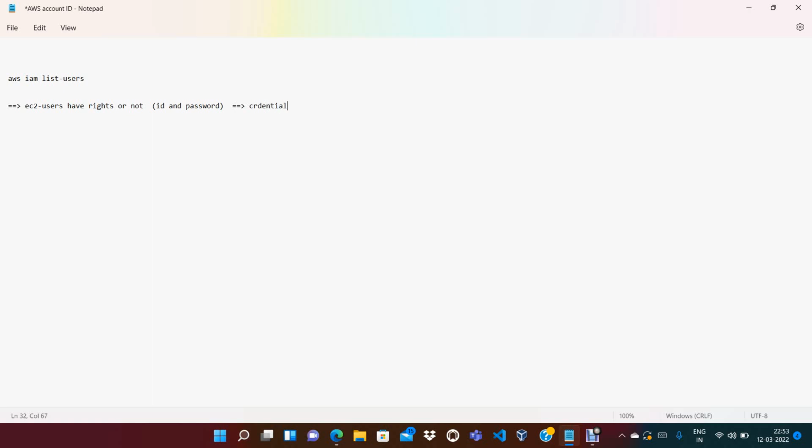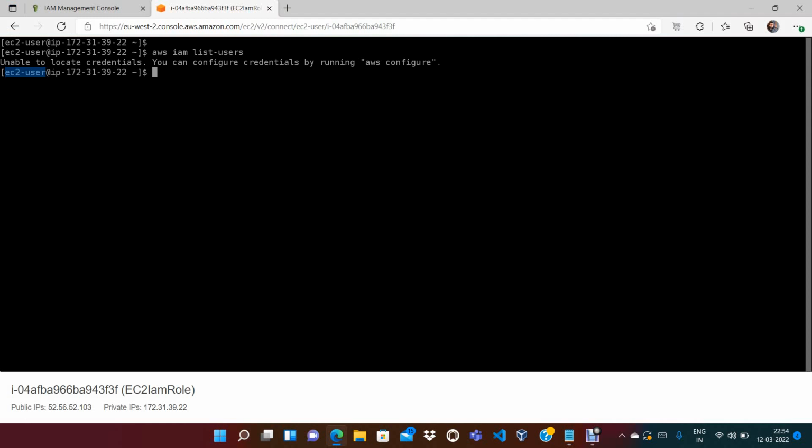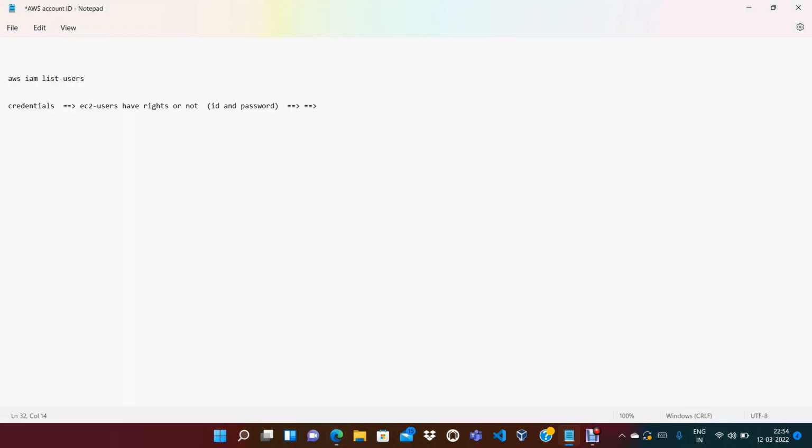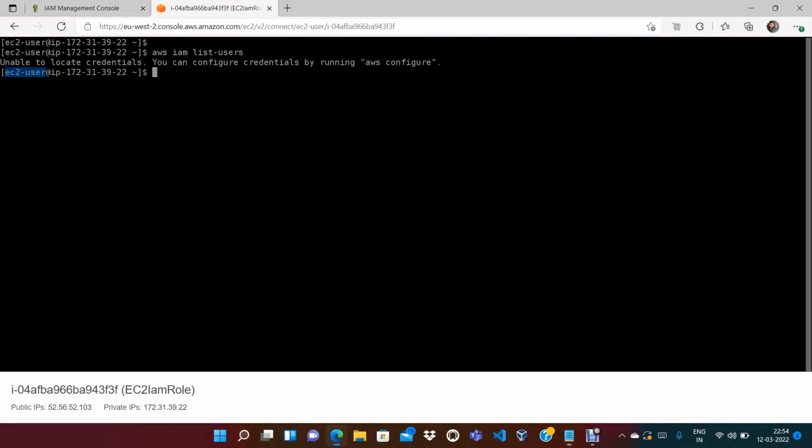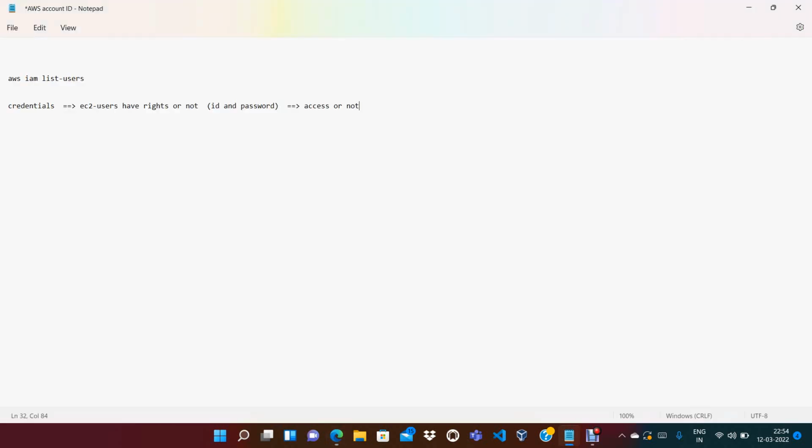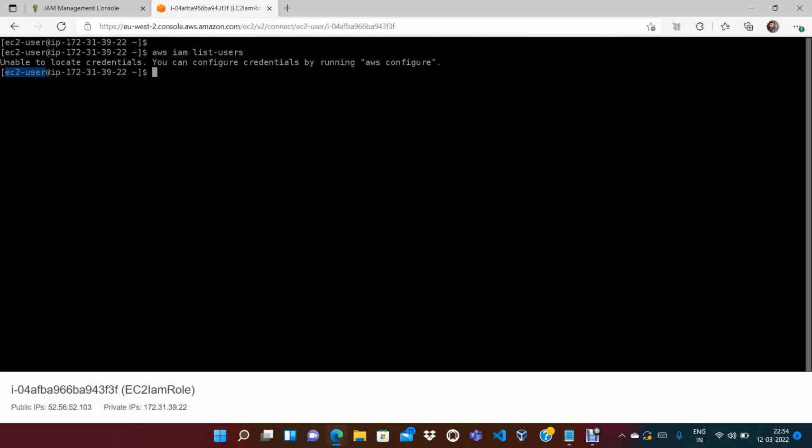So it will check the credentials file. This file should exist, right? First it will go to the credential file and read it. Within the credential file it will check what the password of this user is, and then whether this user has access or not. But it said that it is unable to read the credential file itself. The credential file doesn't exist because we have not configured our AWS system.